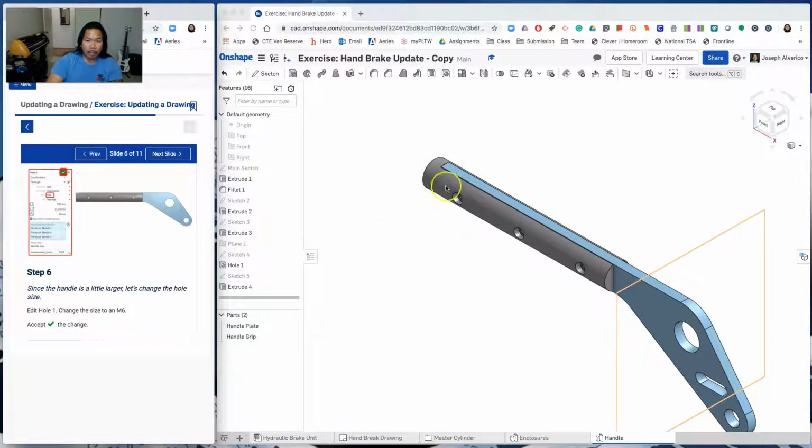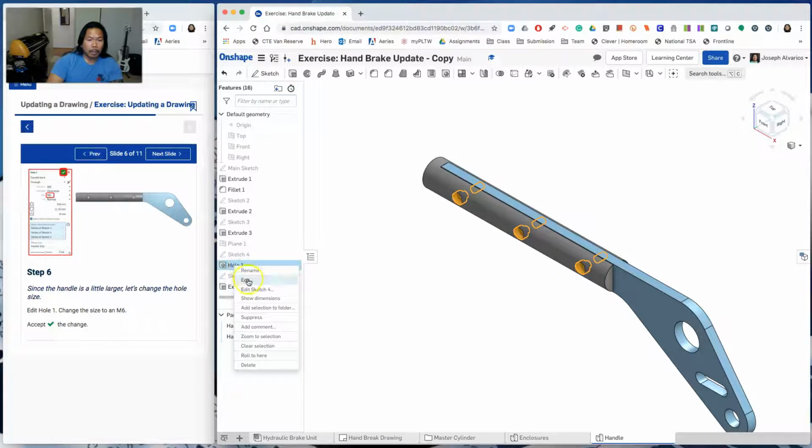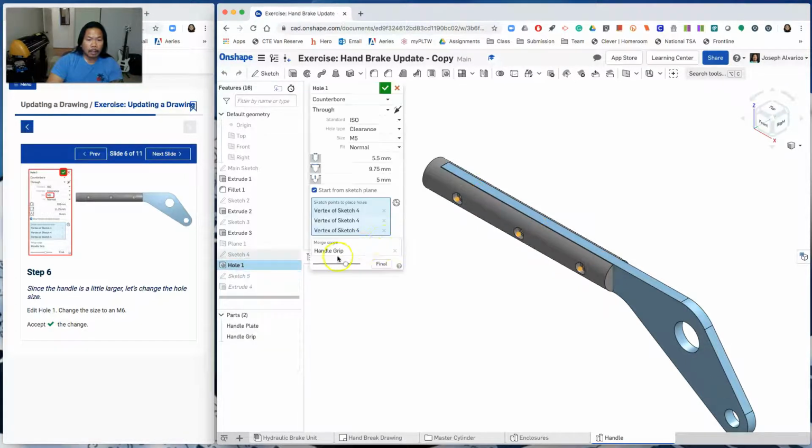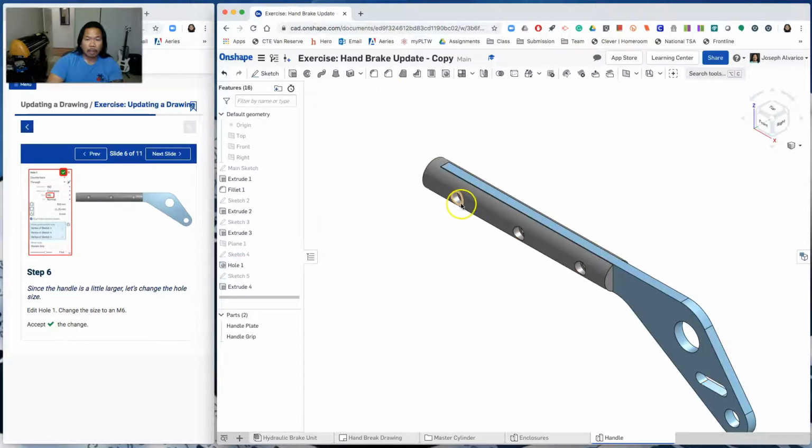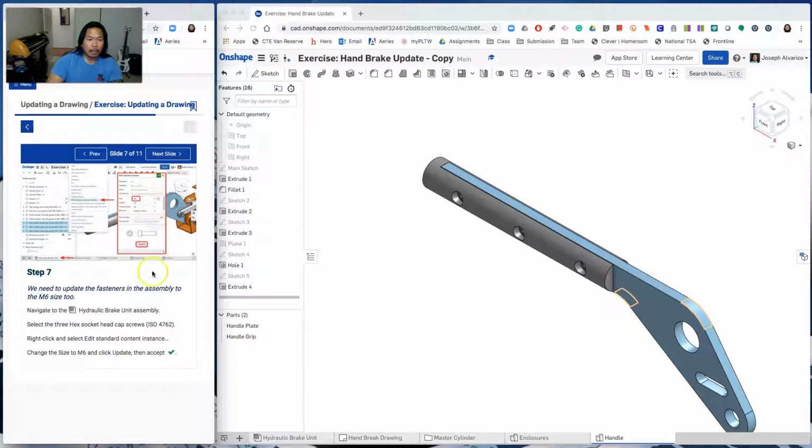Since this handle is now a little larger, we need to change the hole sizes. So click on hole number 1, and then right click, click edit, and instead of using an M5 hole, we're going to use an M6 sized hole. Click check. Those are now larger. Let's move on to the next slide.